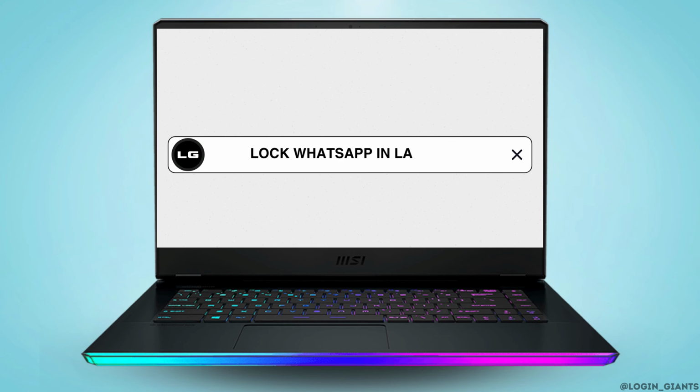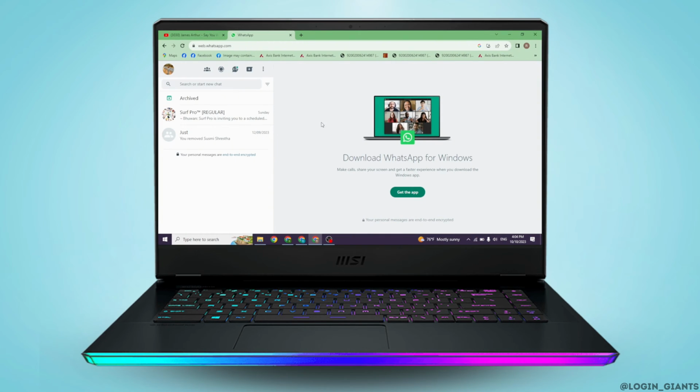How to lock WhatsApp in laptop. Let's get started. The process is similar for WhatsApp Web as well as the WhatsApp application. Sign into your WhatsApp account, you will land on this kind of page.